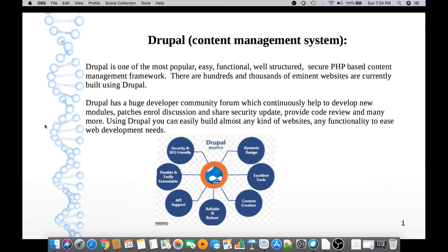Next is excellent tools. It has hundreds and thousands of community-built modules which help to create different features. Then next is content creation. You can create several kinds of content in Drupal. The main purpose of this CMS is to create different content types, taxonomy, entities, and so on.